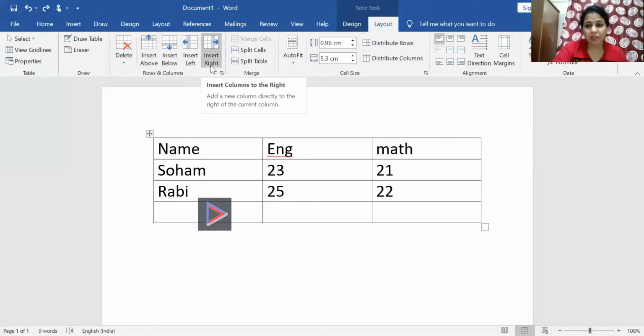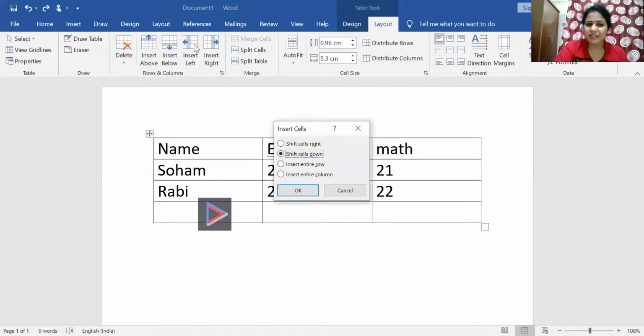Whatever operation you have to do, first you select the table. Suppose, for example, I want to insert a row between Soham and Rabi. I forgot to give a name, and I want to put it between Soham and Rabi. So I have to click on Rabi, then go to insert rows or columns. Here you see the row option, and this is for the column.